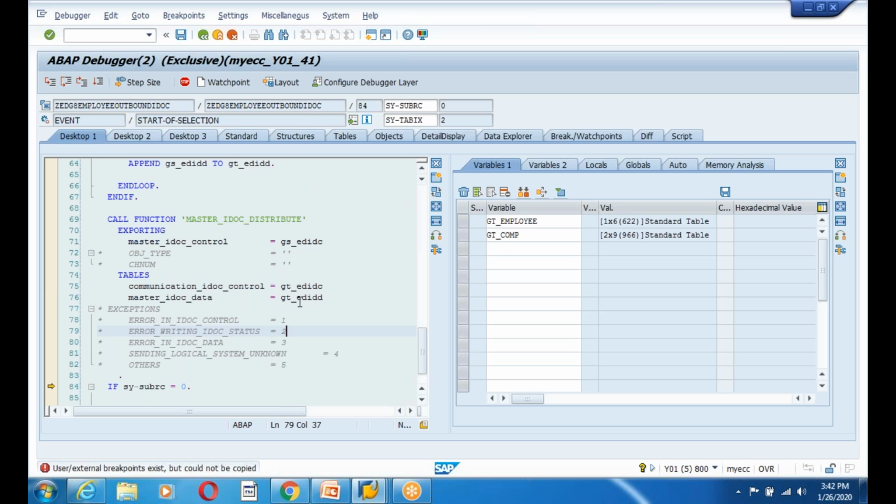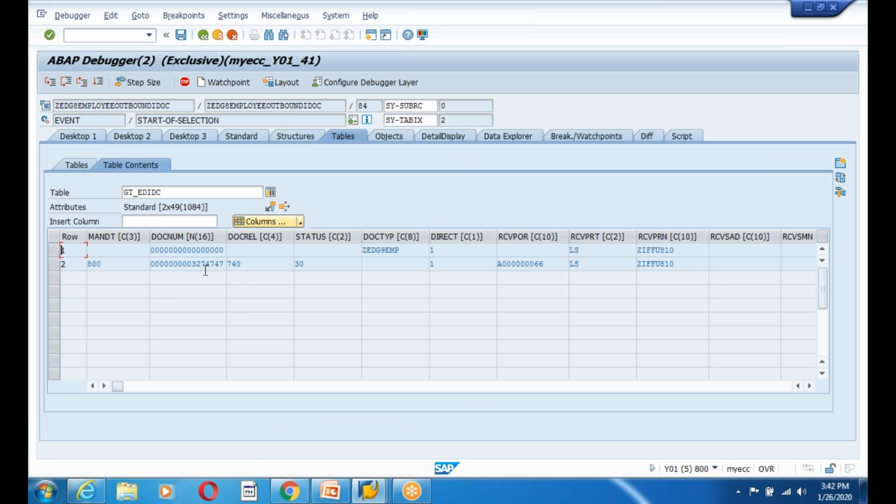Then F6. You will have the communication EDI_DC. The IDoc number which is generated is 4747, and these are the details which we have. I think we should not fill here, no need to fill this record actually. So this is success. The IDoc number which is created ends with 4747, and F8.